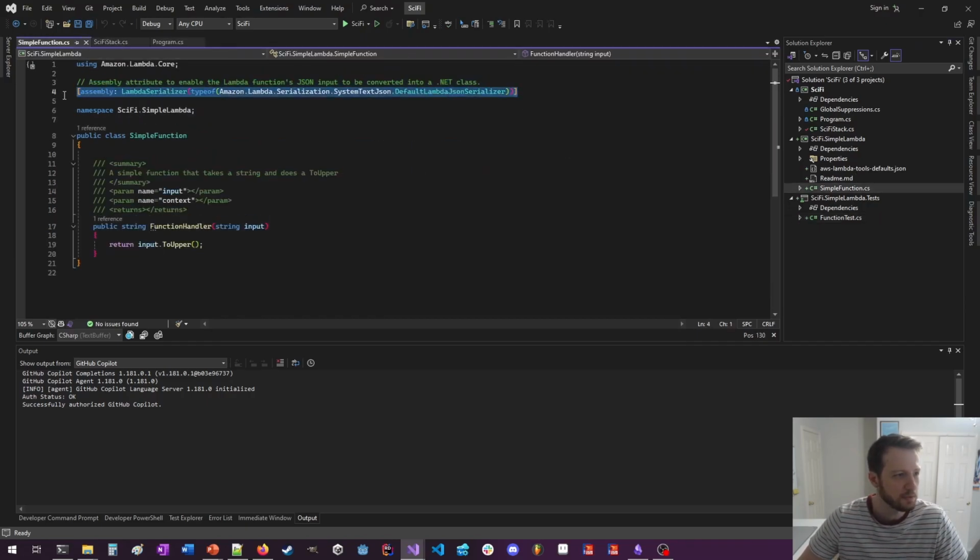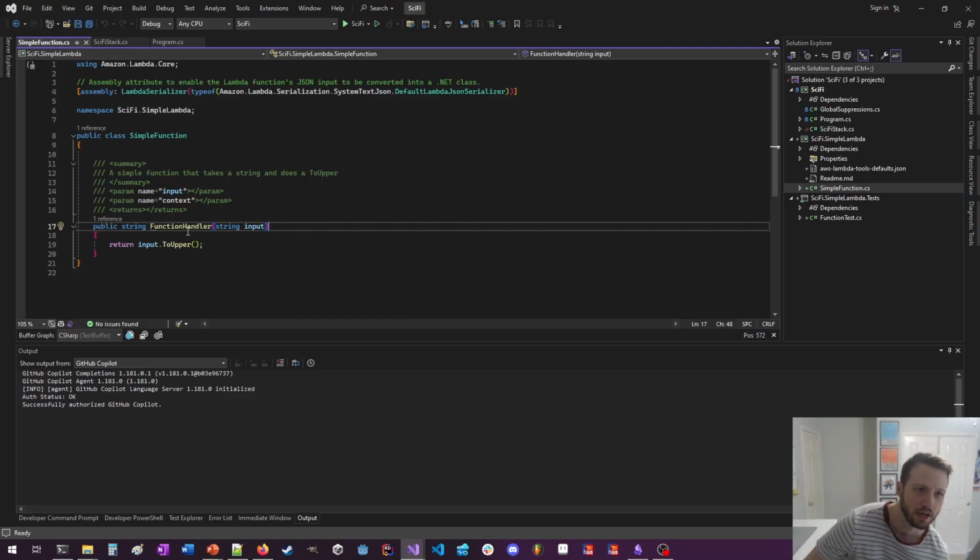You'll notice this assembly up here. The comment pretty much explains it. It lets the input be converted into .NET types, right? So in this case, it's just a string. It's not even JSON. And we'll just keep this one how it is, just ToUpper on whatever gets passed in, to keep it simple.